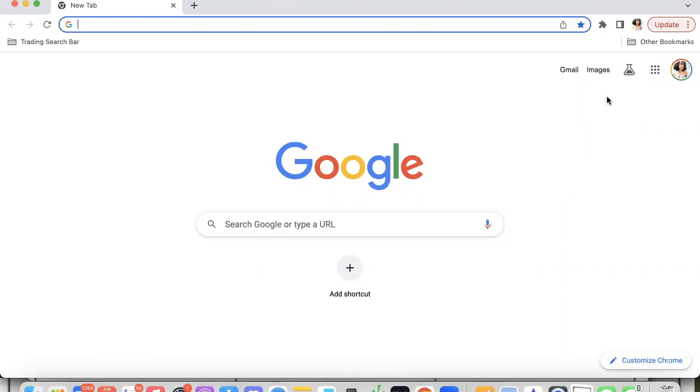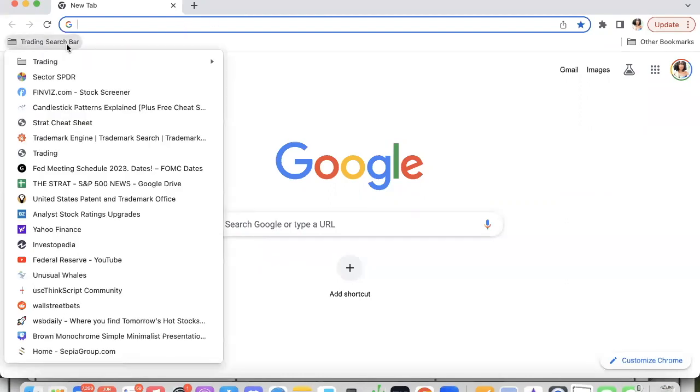So first things first, one of the things that I like to tell all of the traders that I work with on a consistent basis is to be organized and create a trading search bar. This is going to house all of the websites that you go to on a consistent basis, and it will also make your life a lot easier.